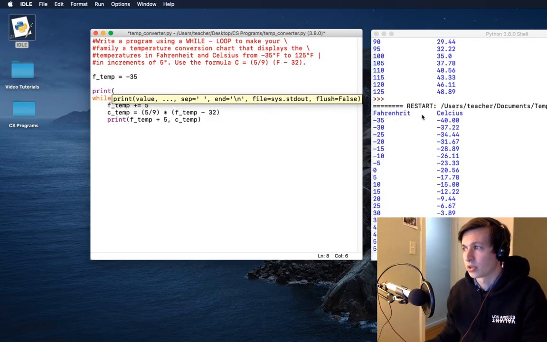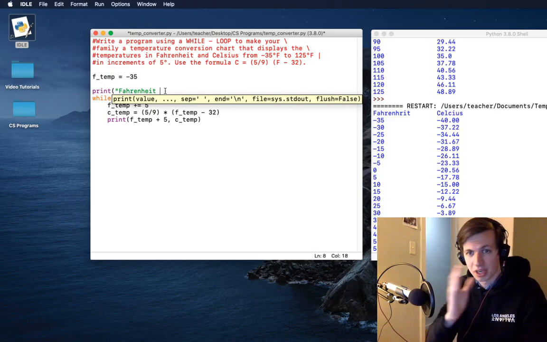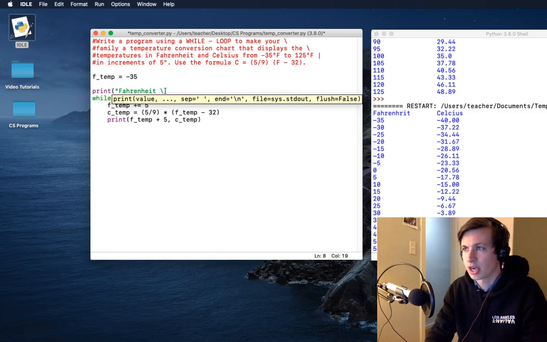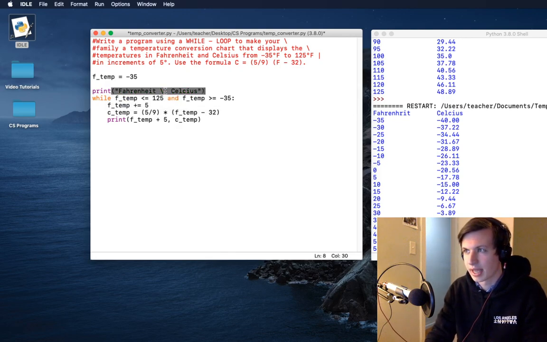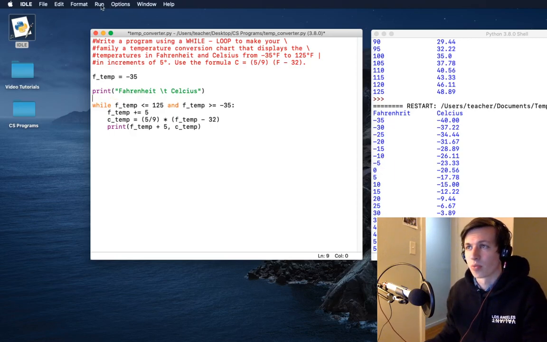We want our headings to look like this. So we are going to print our Fahrenheit value, and then I am going to use some tabs to give that space in between. How we use tabs is that \t. So \t Celsius. So now we've got Fahrenheit and Celsius, and those should be our headings. So let's test that out right now and just see if that is kind of what we want to run with.